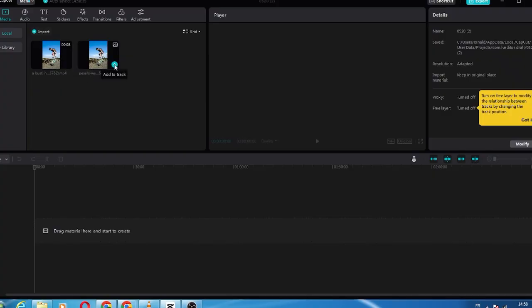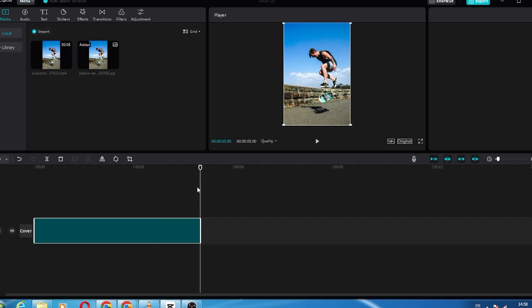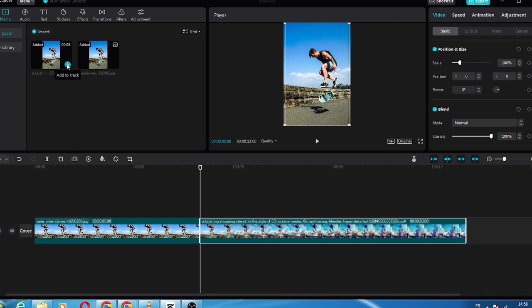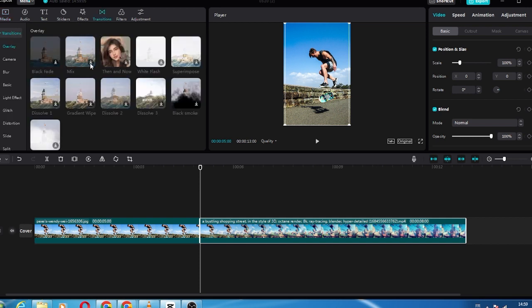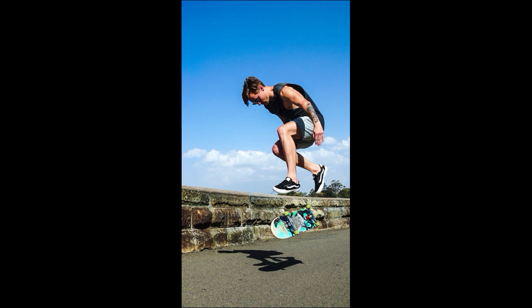Open the Capcut editing application and add your original video and an aerial video. Select the 9/16 aspect ratio and trim your video to where you took the screenshot. Apply a transition for a smooth result. I use the mix transition because it looks better. Check your video and export it.